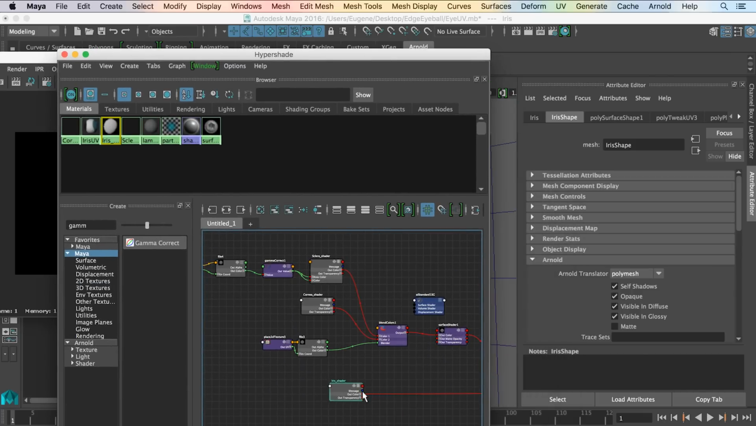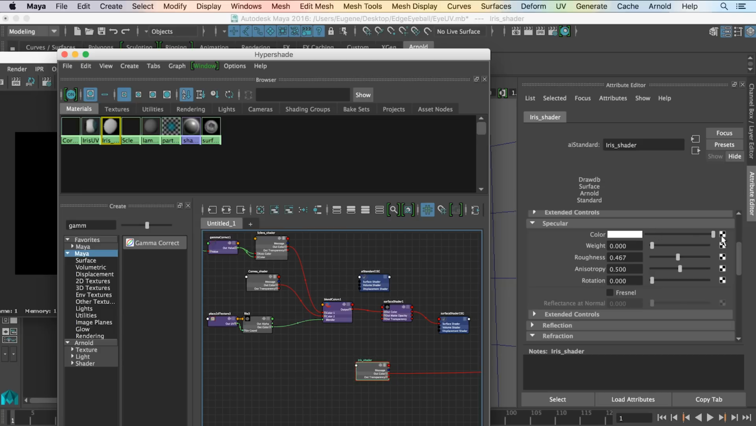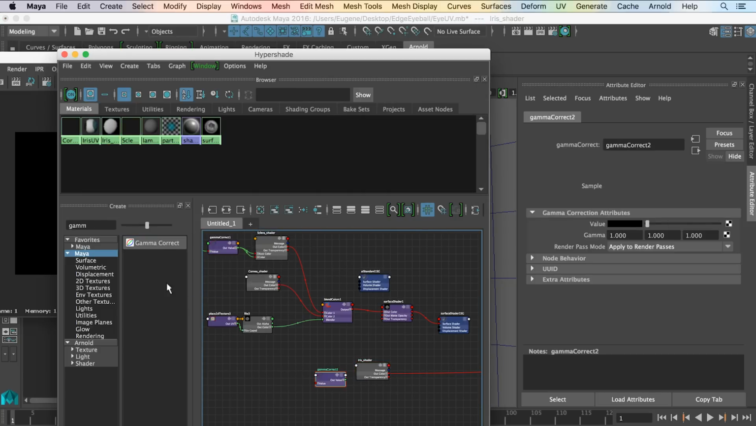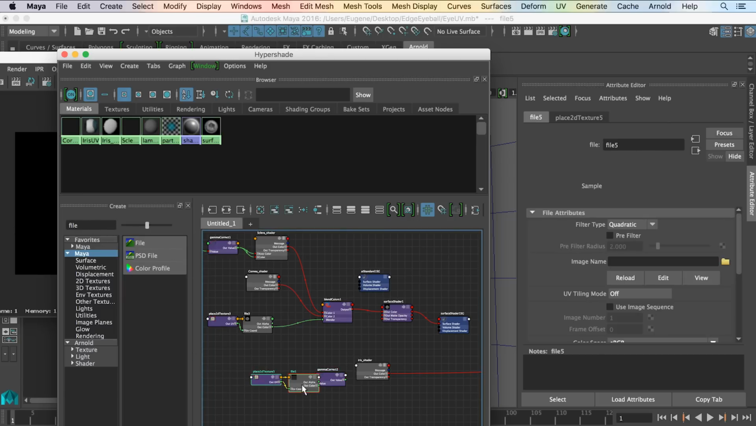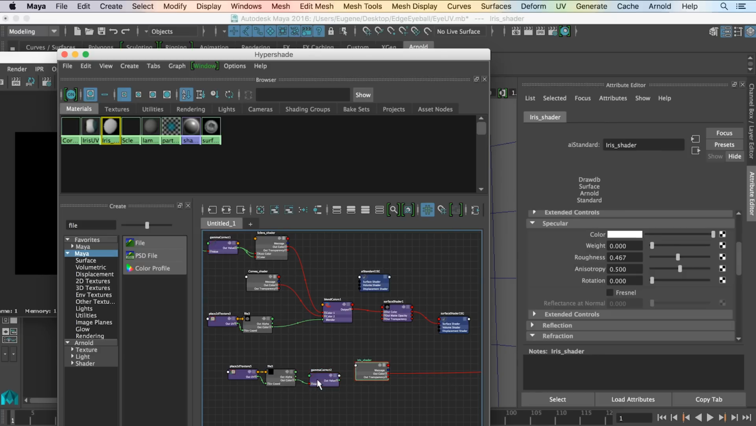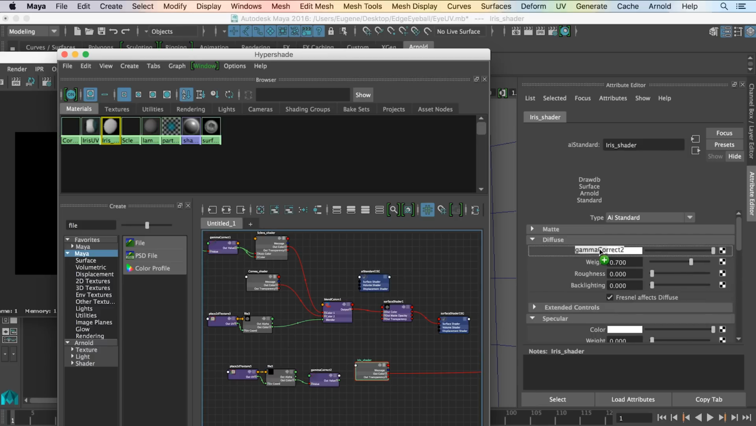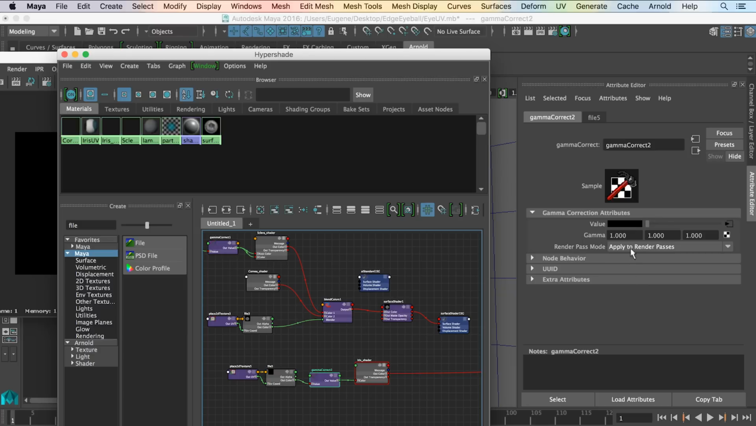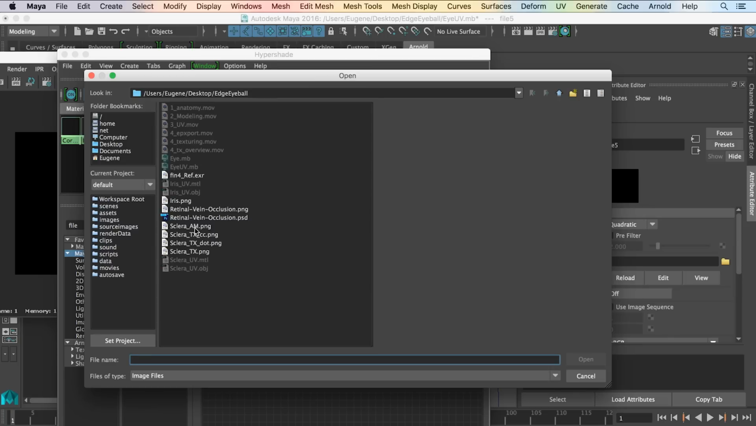That's okay. Now with iris shader, I can start bringing in some file nodes here. So I'll need gamma correct node, and I'll need file node. Okay, so just as before, I connect these. I put gamma correct onto diffuse color, and I type in 0.454 in all three channels, and select our iris texture here. There we go.